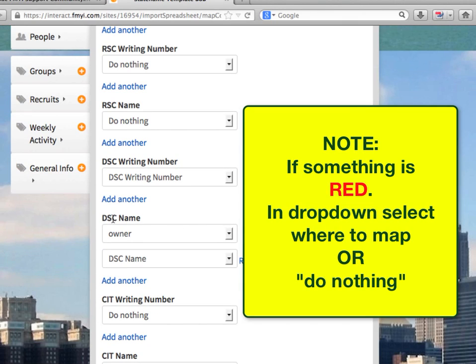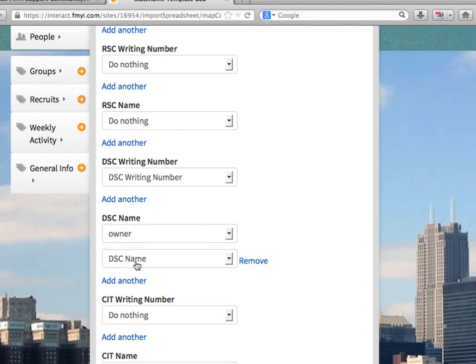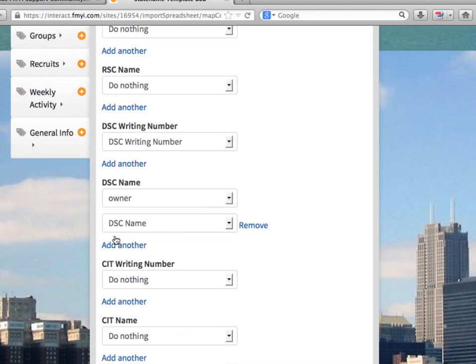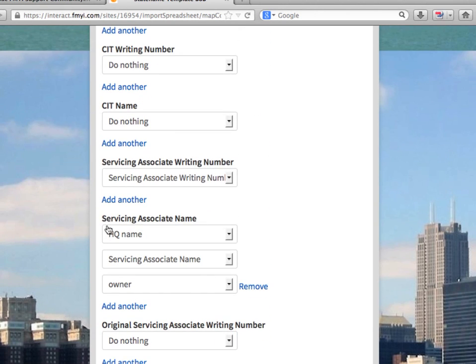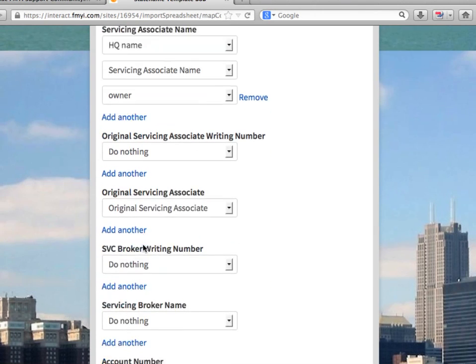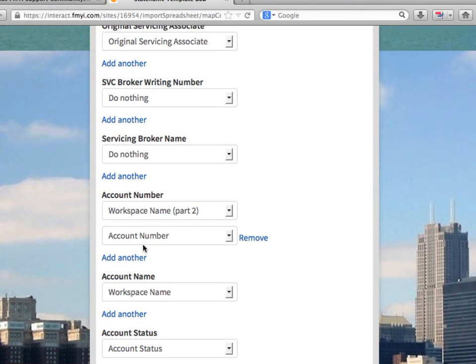I am importing the DSC name. Not only am I capturing the text, but also I'm going to map the ownership to the DSC. And same here under the servicing associate name. You grab the servicing associate name as well as map the ownership. And this HQ name is used in case there's an HQ. It will actually parse out the HQ and just use the name of the associate. These all happen automatically, so you don't have to do anything.